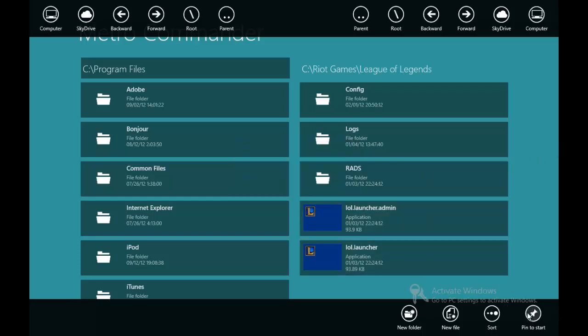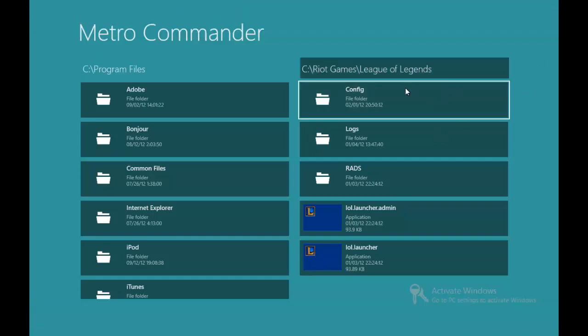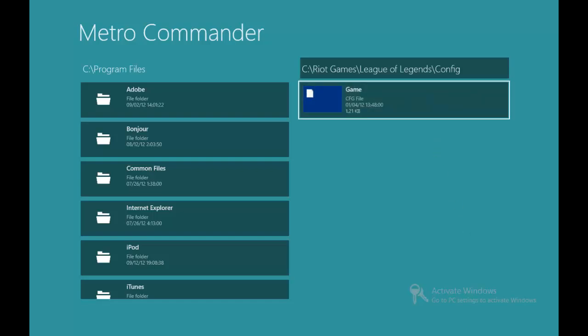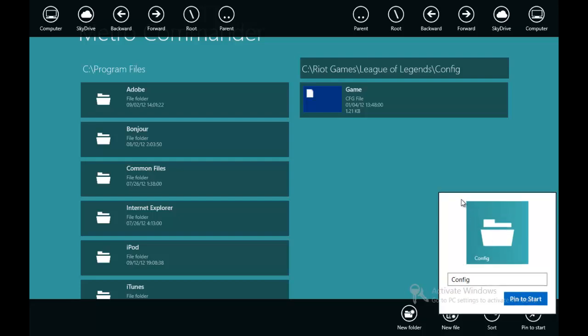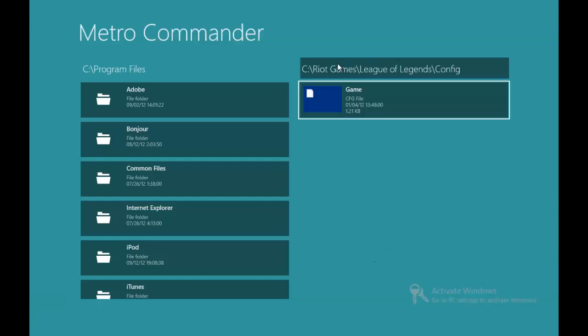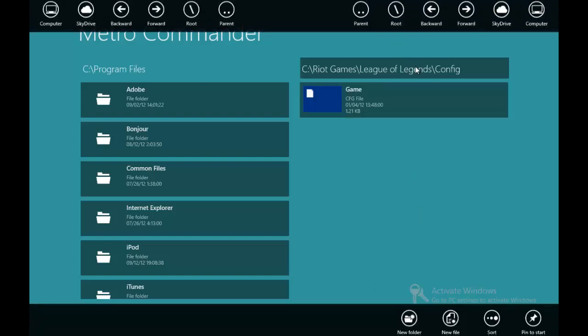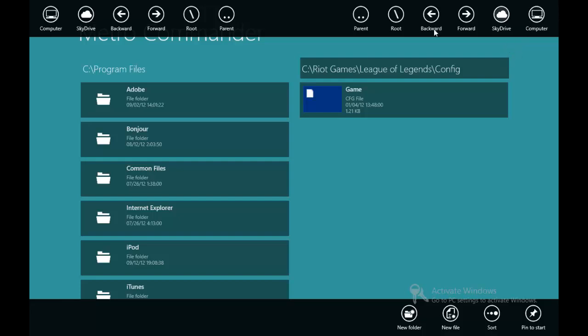You can pin to start, and it pins whatever you're viewing here to the start. So if I'm viewing config, you can right click or swipe up from the bottom and pin to start. It shows you what the icon would look like, and config would be pinned to the start. Fortunately, I'm not going to pin config to the start, so that's it. Again, if you right click or swipe in from the bottom or top, you can pick whatever you want here.